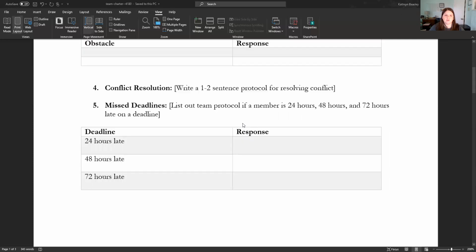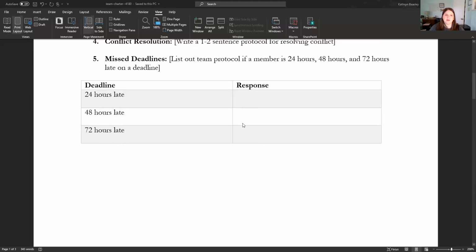Number 4 is conflict resolution. So you will write a 1 to 2 sentence protocol for resolving conflict. So for instance, if you have some sort of conflict within your team, maybe you're going to have a team meeting, and then you're going to maybe vote and establish what your group is going to do. So really, this just identifies if there are challenges, if you have a team member who's not participating, if you have a team member who's being overbearing and not listening to the rest of the group, how are you going to respond to those sorts of challenges and conflicts that you might have with your group project.